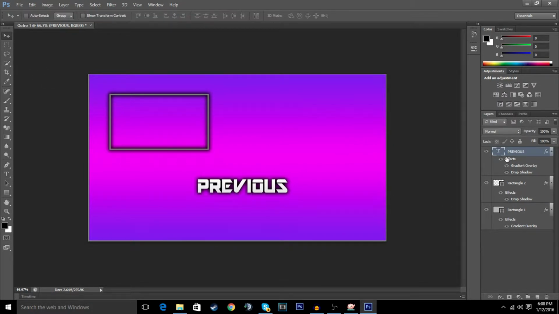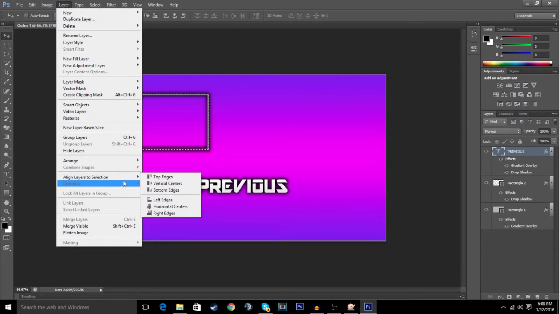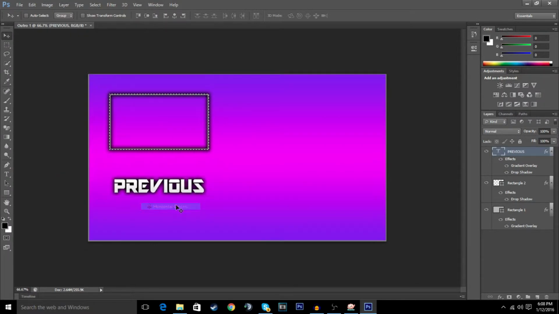What you want to do now is you want to press Control, click on your previous box, so it's got that little thing on your mouse. Then that basically selects the entire thing. Then make sure you have your text selected. Press Layer, go down to Align Layers to Selection, and Horizontal Centers. So it's right there. And then I'm just going to move it up a little bit, and then you can press Control D to deselect. And then you can just move it up like that. So I want it right about there.